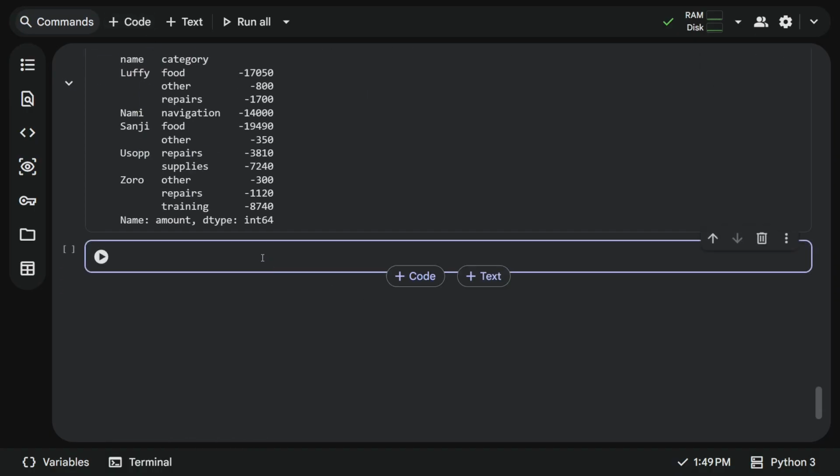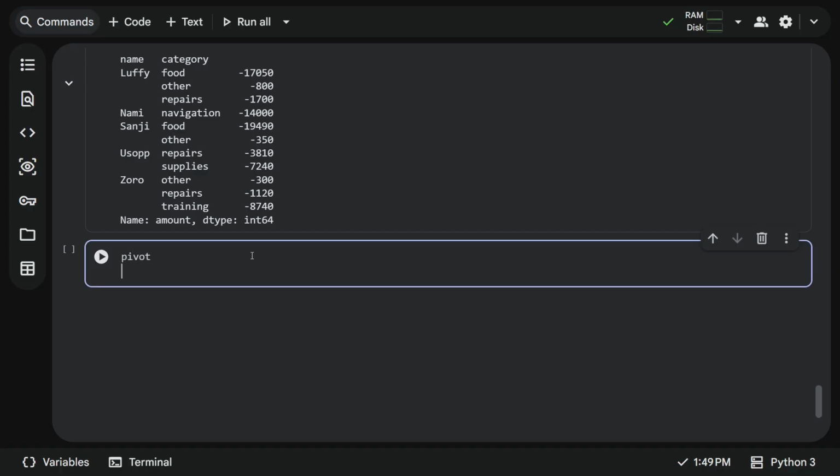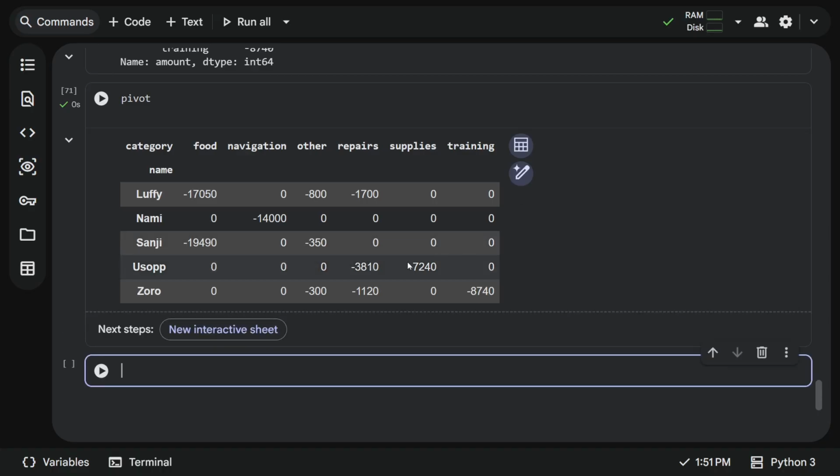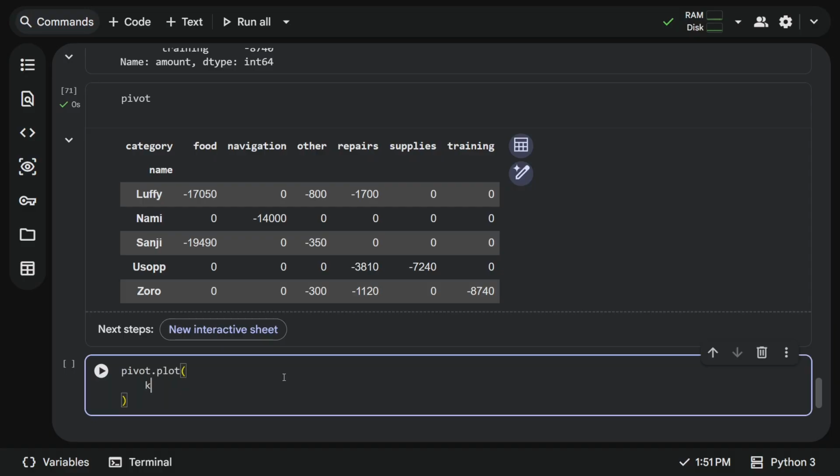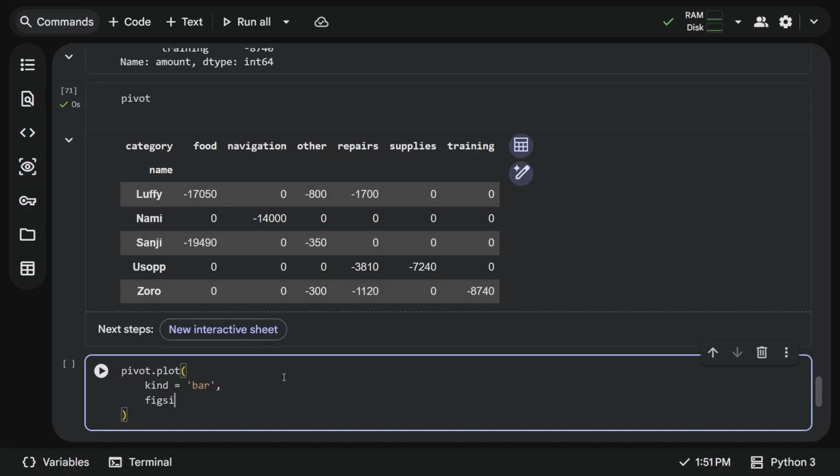All right, let's graph it. So this is our pivot table. Pivot dot plot, and then this time it's going to be a bar. Again, Google these things, because by memory I do not know any of this.